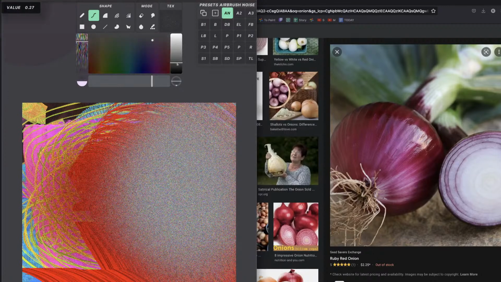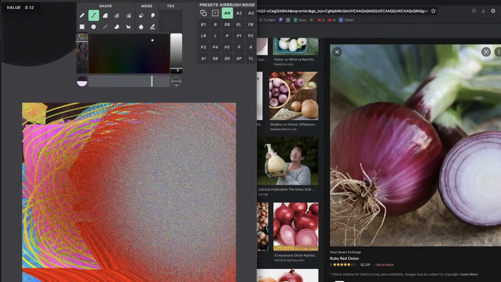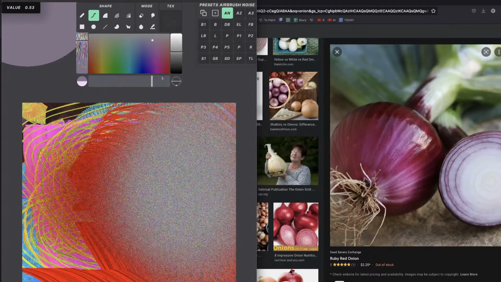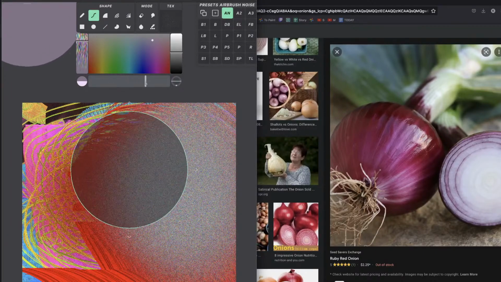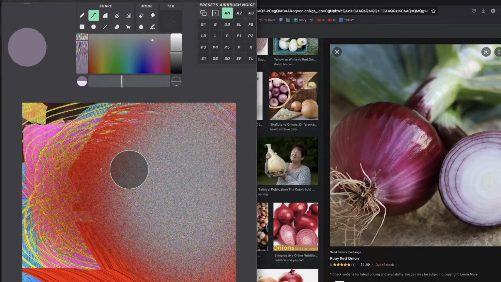So let me run through everything. We have the value here. We have size here. This little size indicator is new. We have rotation here, or tilt. This indicator is also new. I've been trying to make a lot more visual feedback with everything, so that it's a lot easier to see what you're doing when you change a setting.